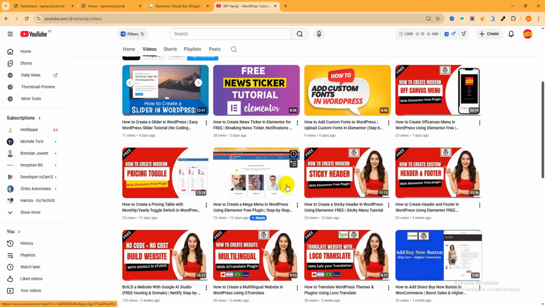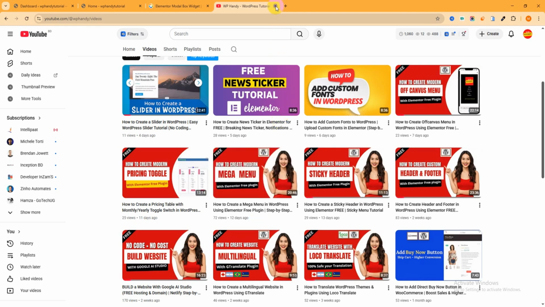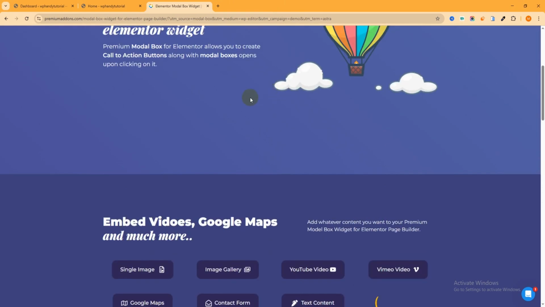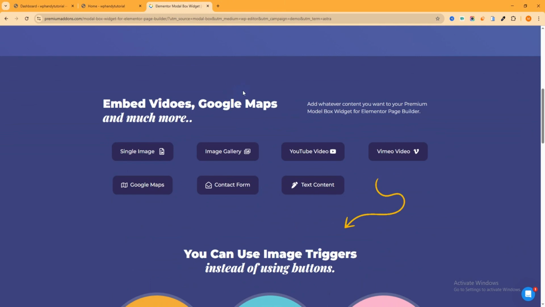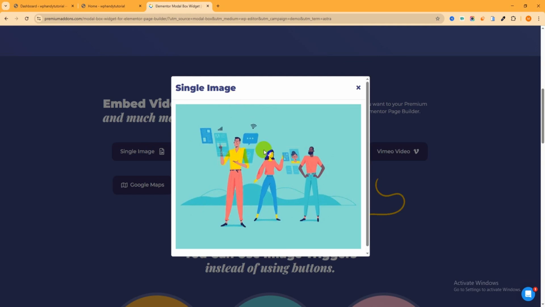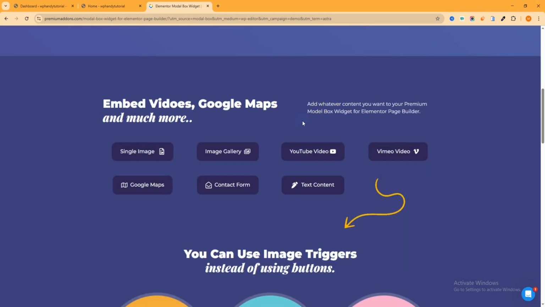Now let's begin. First things first, let's check what we are going to do in this tutorial. So navigate to the other tab and you can see this is an example website. If I scroll down, you can see single image. If I click over here, then the image modal pop-up will open. Click here, let's check it. That's great. You can see single image. Then again, if I click here on image gallery, then the image gallery will open.